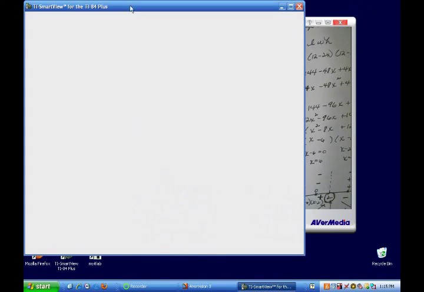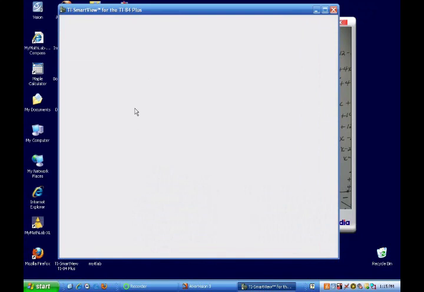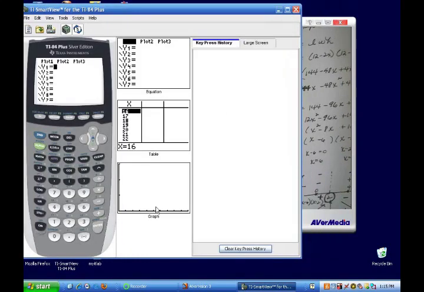What's taking it so long? Come on, little calculator. I really don't want to have to restart this thing. So there it is. Okay. So we said our volume was 144.